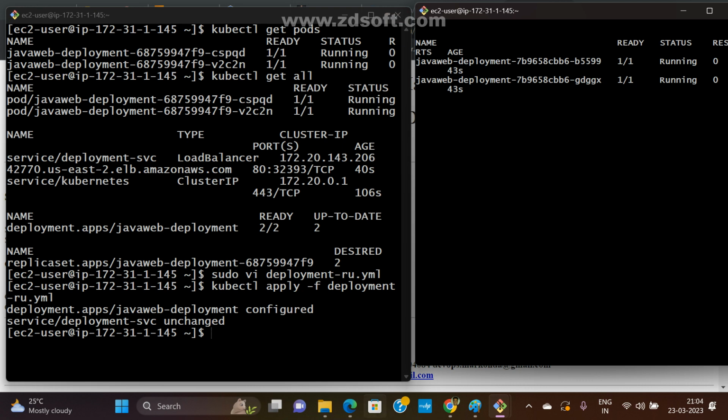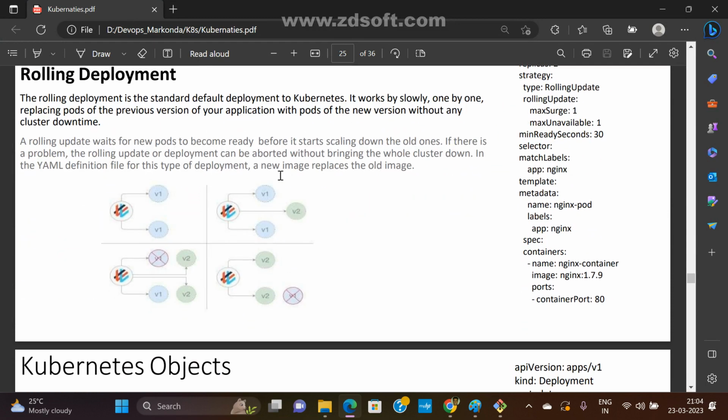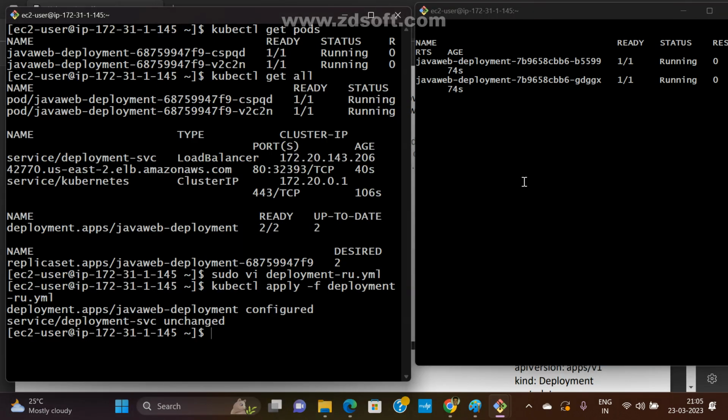Anyone any doubt here, guys? So what is rolling update? Rolling update is nothing but slowly deleting older pods. Once your new pod is ready, immediately it won't delete. That is very simple. Rolling updates wait for new pods to become ready. If the new pod is ready, automatically it will delete older pods. That's it. Now got it, guys? Anyone any doubt here? How it is working? Clear? Clear, Krishna Reddy? Yeah, clear, sir.